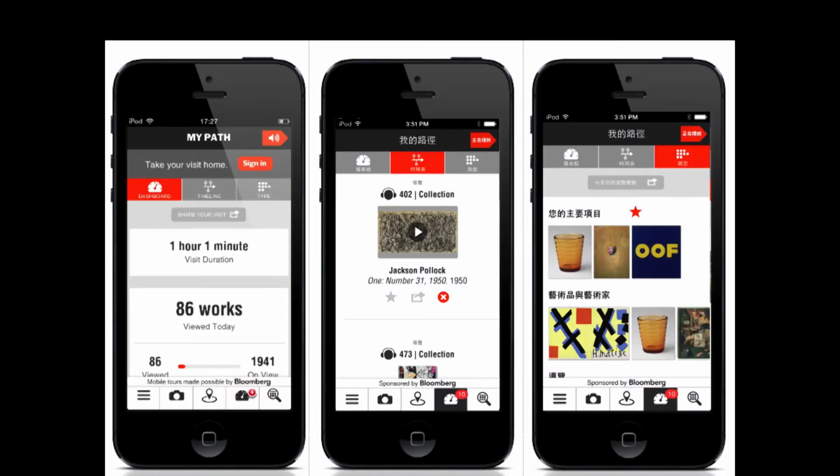The first is a visual representation of the data from your visit, more like a data visualization, like a Fitbit or something, from the duration to the number of objects viewed in the app to the most viewed artist and more. So that's the dashboard version. The second is a timeline showing everything you did in the app in sequence. And the final view is organized by type, including the items that you favorited, the photos you took, audio listened to, and more.